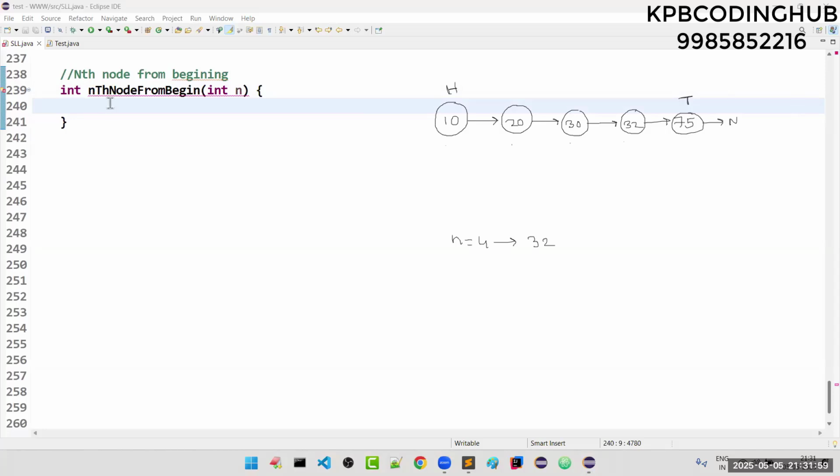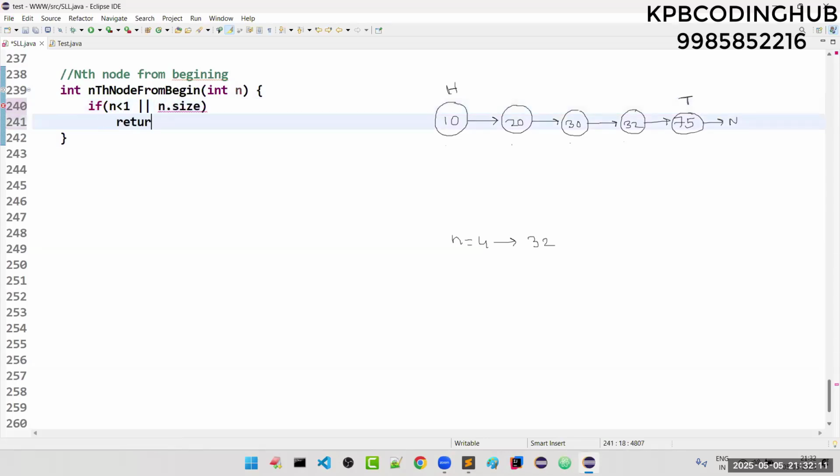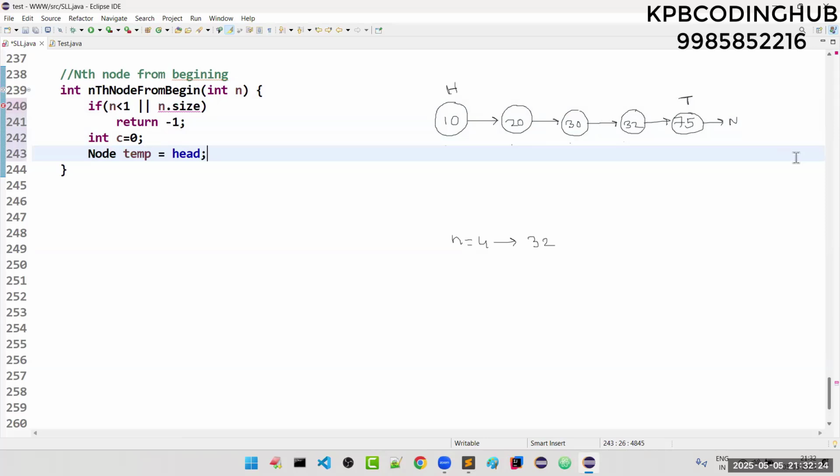Yes, sir. Suppose the value which you have given is less than 1, that means the 0th node, that terminology is not allowed. Even if it is greater than the size also, I am going to return -1, indicating that it is invalid data. Otherwise, let us declare count is equal to 0. So node, as usual, temp is equal to head. So my pointer is pointing here, which is nothing but the temporary node. And what is the count value? Sir, count value is initially 0.